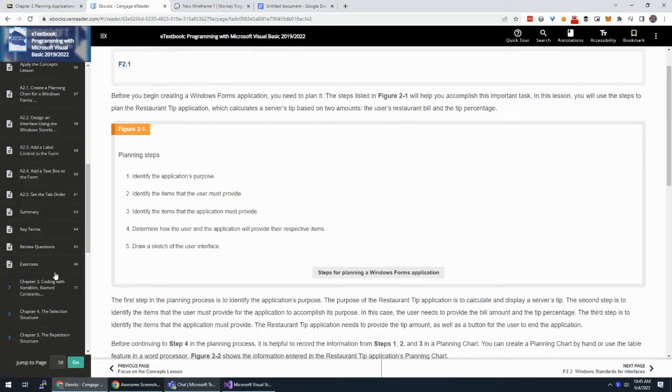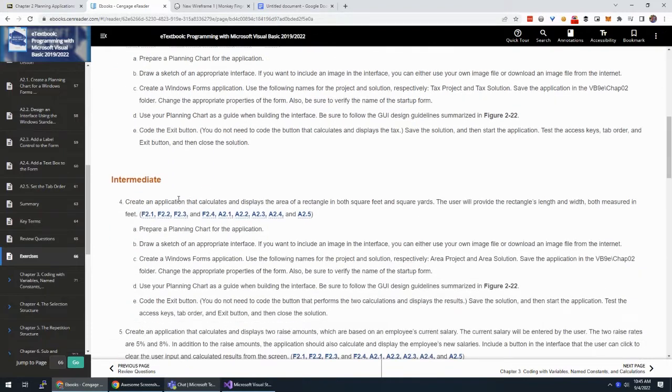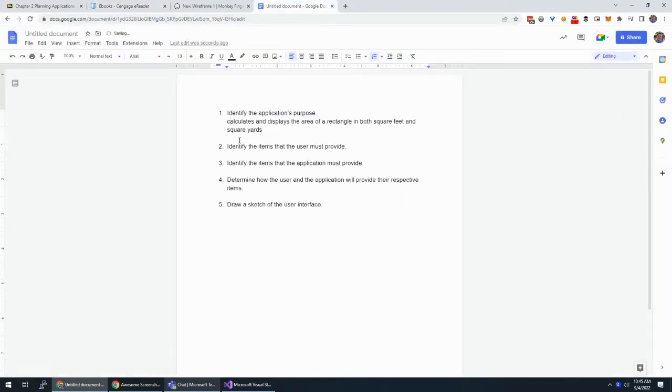I'm actually going to copy it from the exercise here. So the purpose is calculate and display the area in feet and yards. So I'm going to copy that, paste it in here. Okay, calculate and display the area of a rectangle in feet and yards. That is the purpose of my application.